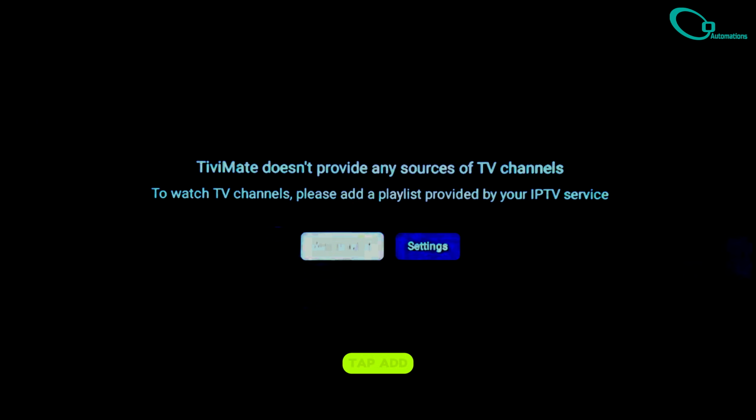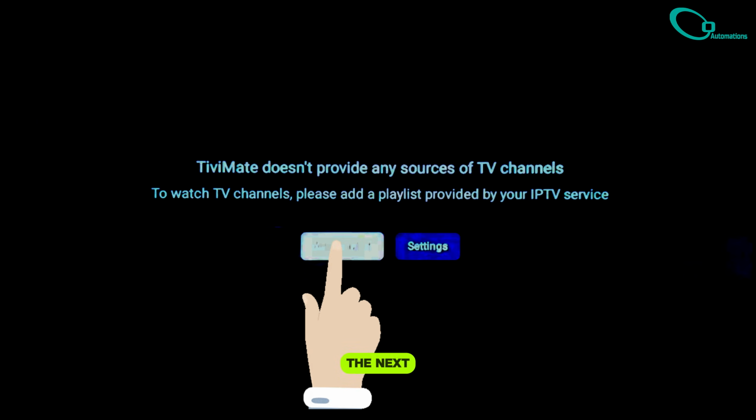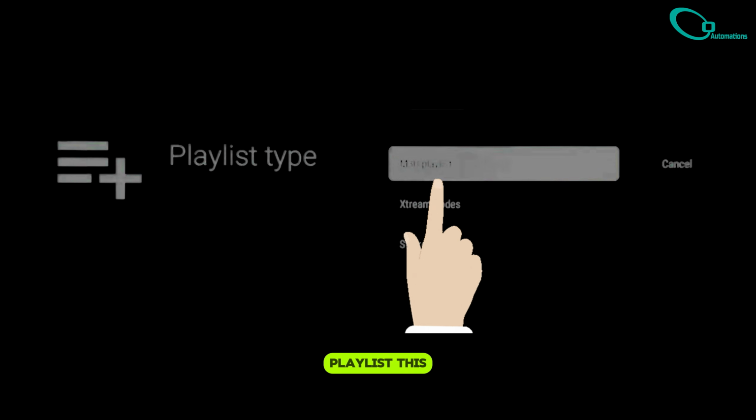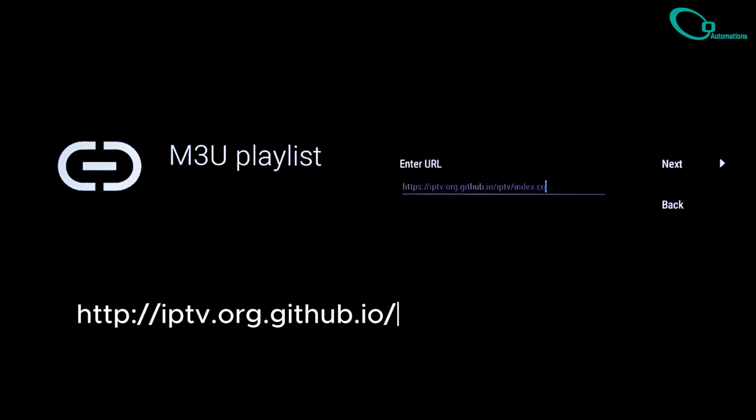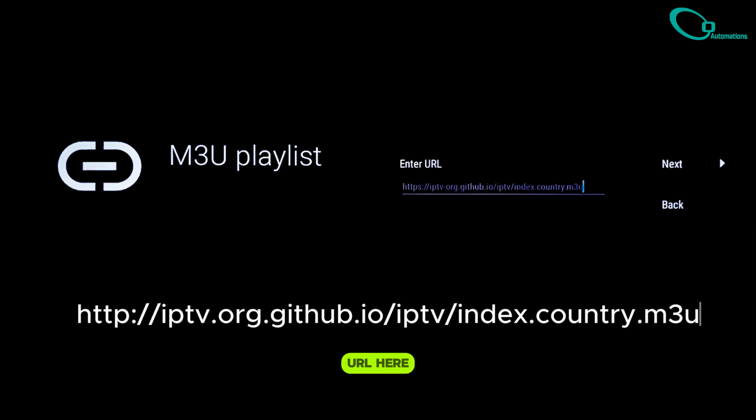Once the app opens, tap Add Playlist. On the next screen, select M3U Playlist. This is the format we're using. Now you'll see a text field. Enter your M3U playlist URL here. This is the link provided by your IPTV service.